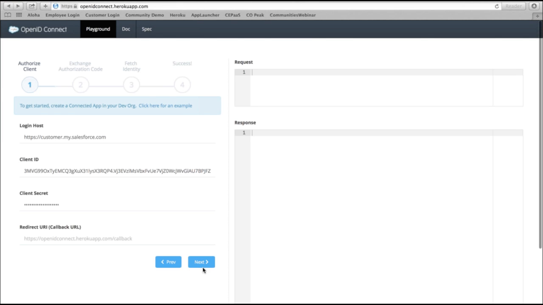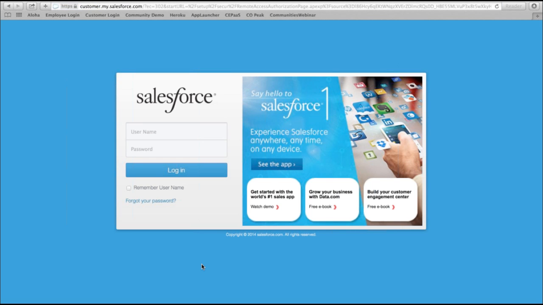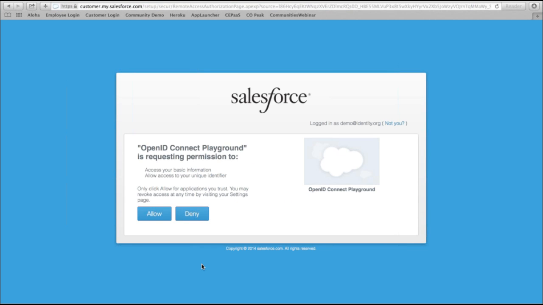So now if we start stepping through the sequence here, we'll see the first thing it does is ask us to log in. So we'll log in with, let's do demo at identity.org, and we'll just get logged in here. And you'll see here that now we're being asked to approve this application.